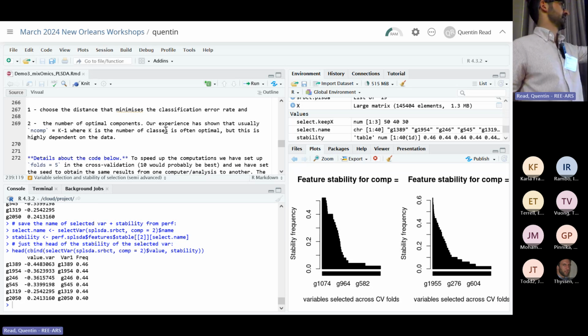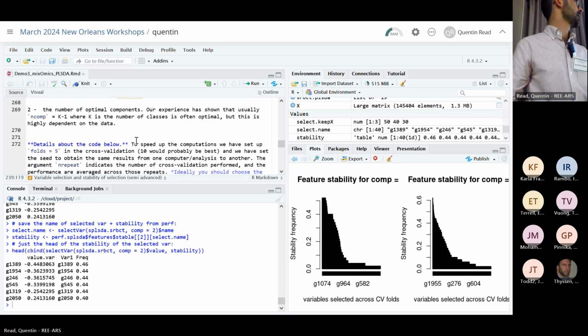It says in practice, k minus 1 is the optimal number, where k is the number of classes, and we had 4 classes, so we had 3 components. But that may not be the case. We really should test that instead of just assuming it to be the case.